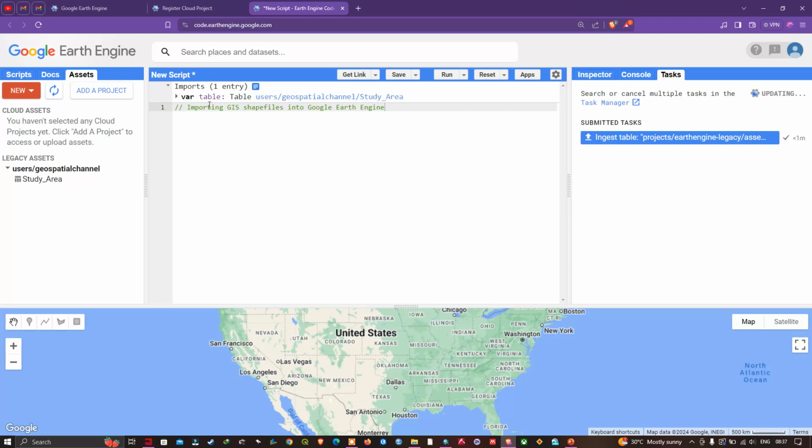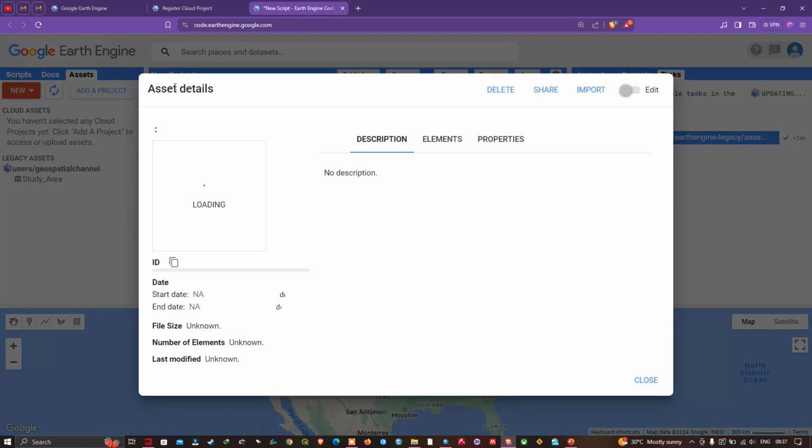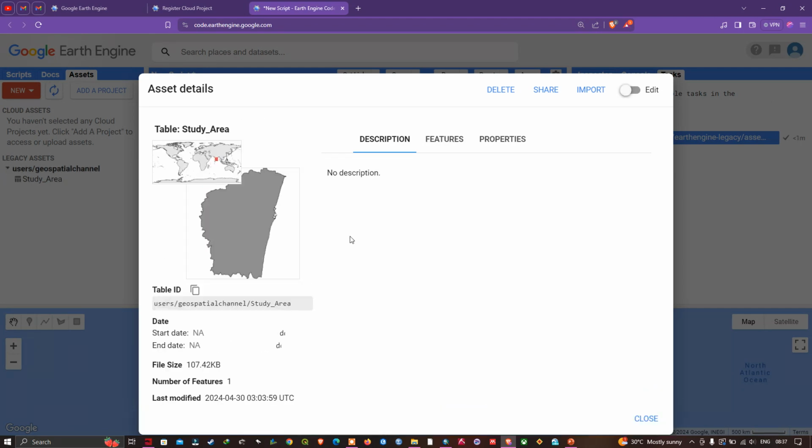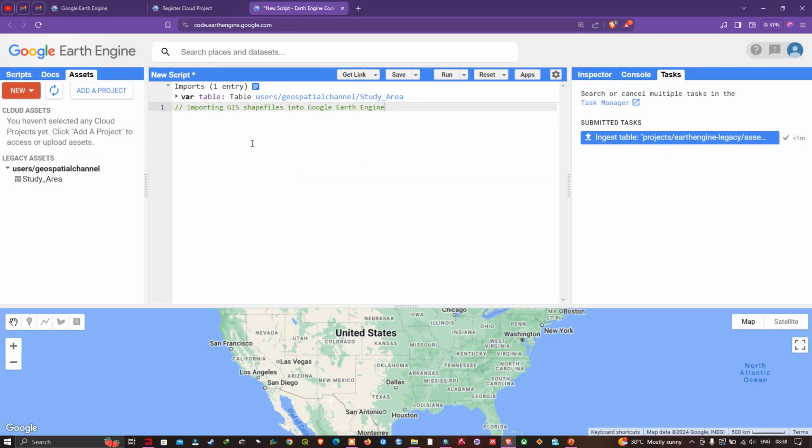We have to add this layer. Let me show you that. Before that, let me show you the shapefile here. This is the asset details. Now here you can see we have uploaded this particular shapefile. You can view the picture of this particular shapefile here. Now let me close this. Now let me show you how to add this shapefile into our Earth Engine.